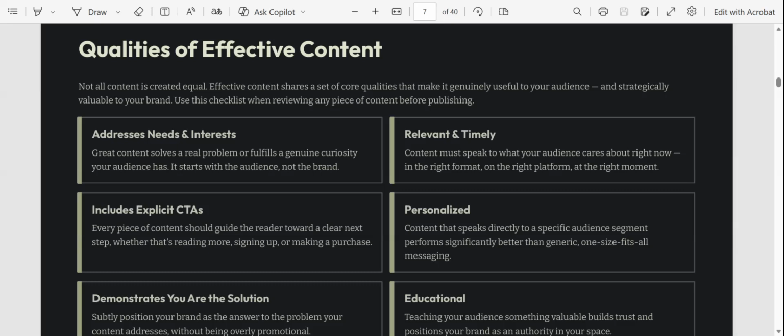One, does this content address the needs and interests? Great content solves a real problem or fulfills a genuine curiosity your audience has. It starts with the audience, not the brand. What are their searchers' intent? What are the different search term keywords that they are using to search about your brand, about your products and services? This content you are developing, is it solving searchers' intent? You understand? Then two, relevant and timely.